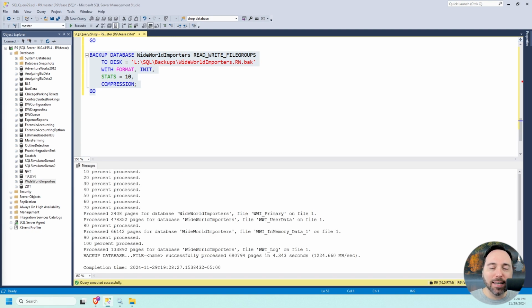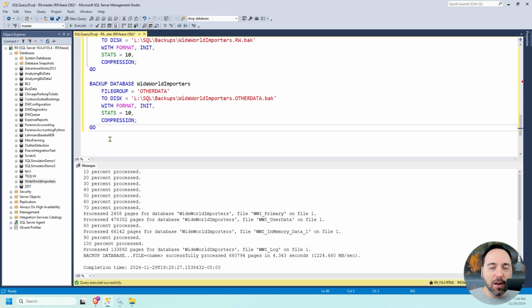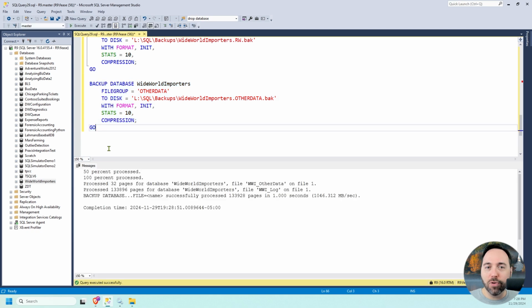In this exact scenario, file group backups aren't going to give you very much, though the idea is that your read-only file groups will likely have a lot of data in them. Data that your users aren't constantly accessing, and so you can get back up to speed faster in the event of a recovery scenario. Now let's back up the other data file group separate from the read-write file groups. Great, we now have two separate file group backups.